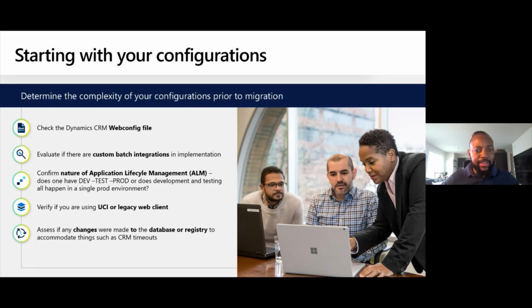In that same aspect, check for other things such as any database or registry modifications that were made. Say, for example, from previous experiences, you'll see a lot of people adding things such as SQL timeout values.